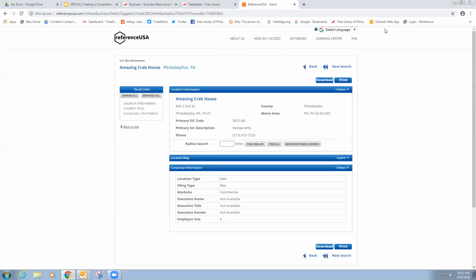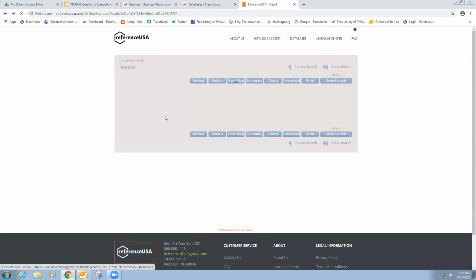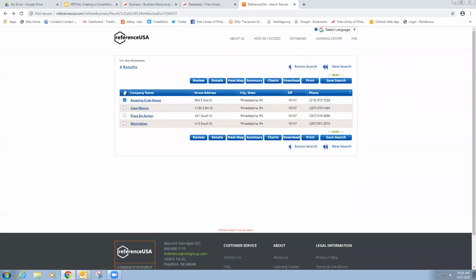Clicking on one record here, you're going to find just a lot less information because they are new, but they have 4 employees, they have their address and their name, and that's about it. But good news is, if you had more businesses here, you can still save your search, download your records, and generate a heat map.